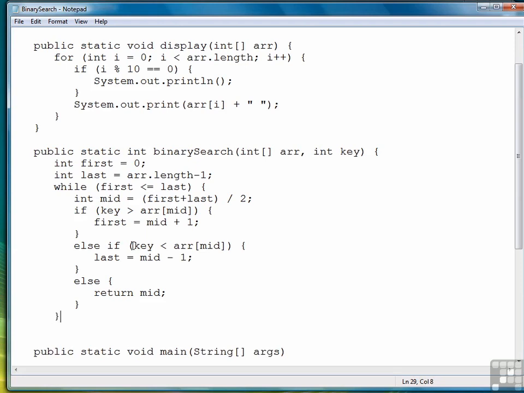Finish off the while loop, and then if we go all the way through the loop and haven't returned the midpoint, then we never found the element, so we return -1 to indicate the element wasn't found.